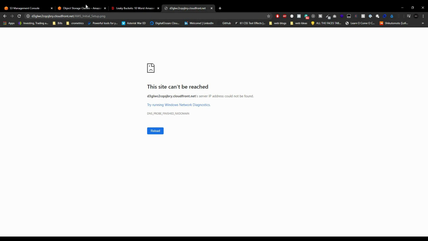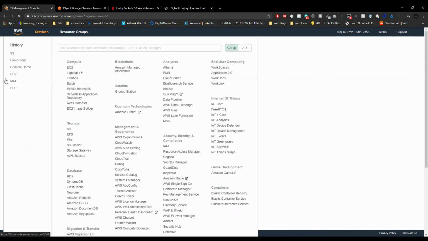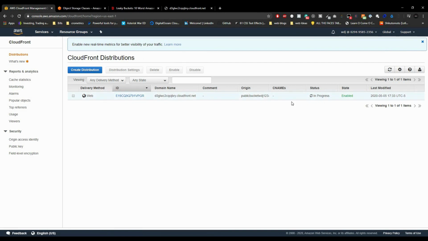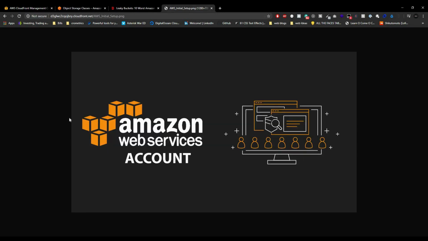Okay, we're not going to be able to reach it because it's still in progress. Let's go back to services, CloudFront. Yeah, it's still in progress. So I'll come back to you and then we'll test it out. All right, it just deployed. So now if we actually go back over here and refresh the page, what do you know? We get our AWS initial setup thumbnail.